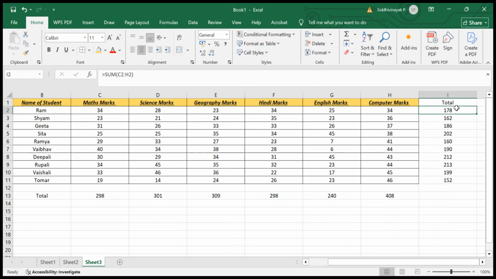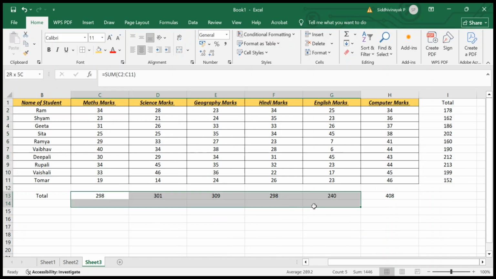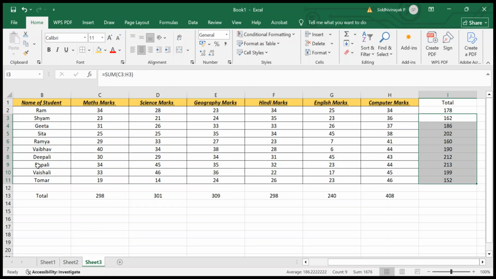Okay, here if I want to copy the formula vertically, control D. If I want to copy the formula horizontally, control R. Okay, control R, control D. Okay, in this way it is done.